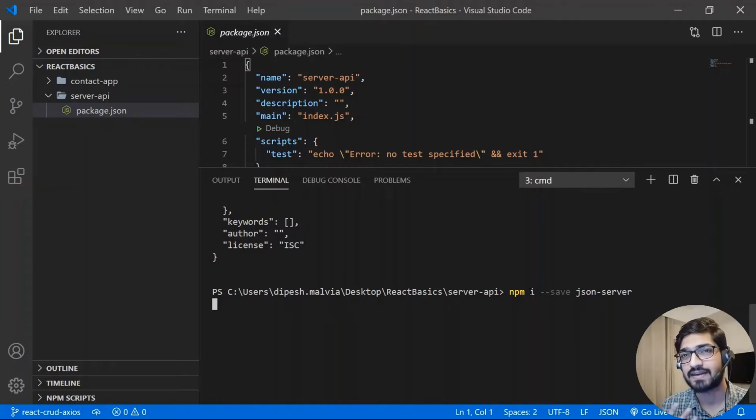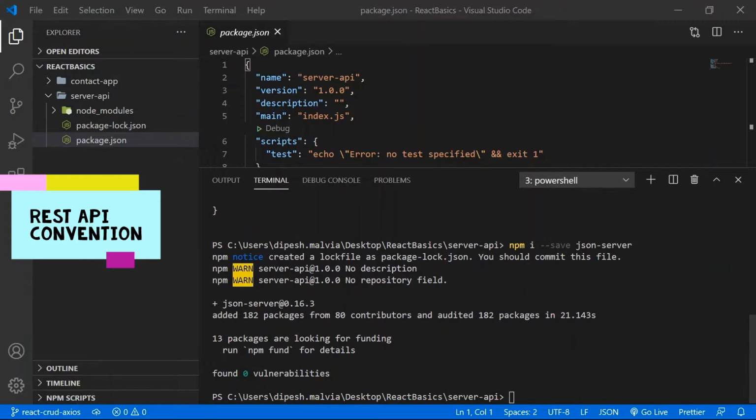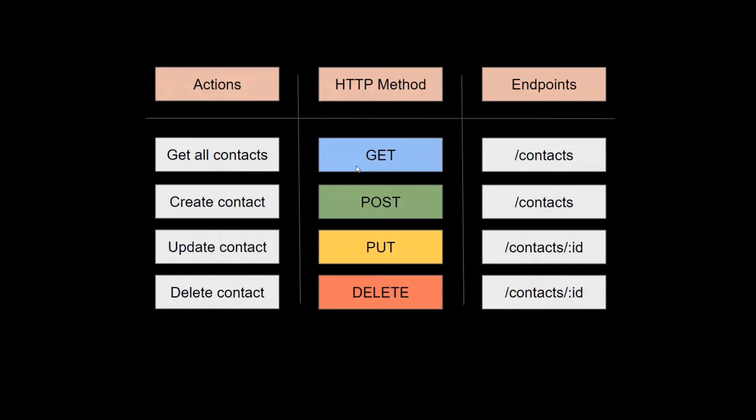So meanwhile, let's understand the REST API convention. So let me show you a slide that will help you to understand the REST convention very easily. So we are going to create a resource with the name of contacts, and on this resource we can actually do the CRUD operations. We can create a new resource, we can update a resource, we can delete a resource, or we can fetch the resources. So this is what the JSON server follows, the RESTful API convention.